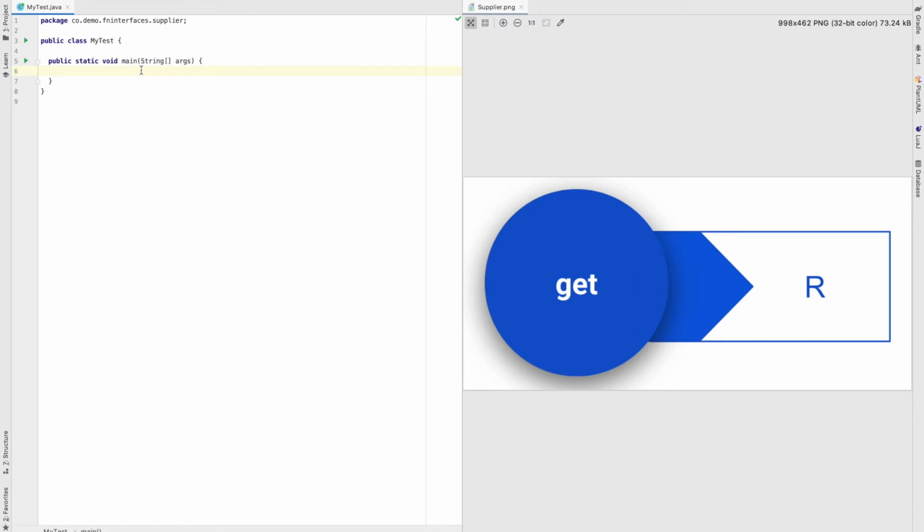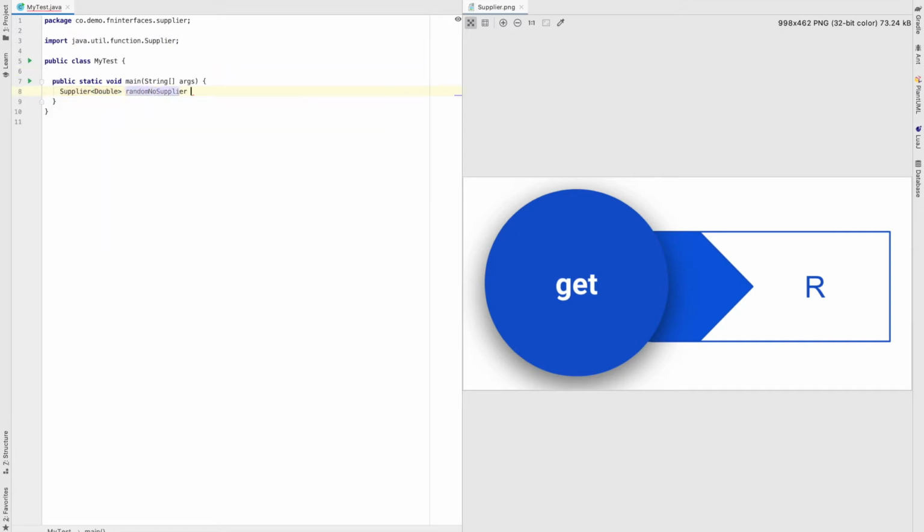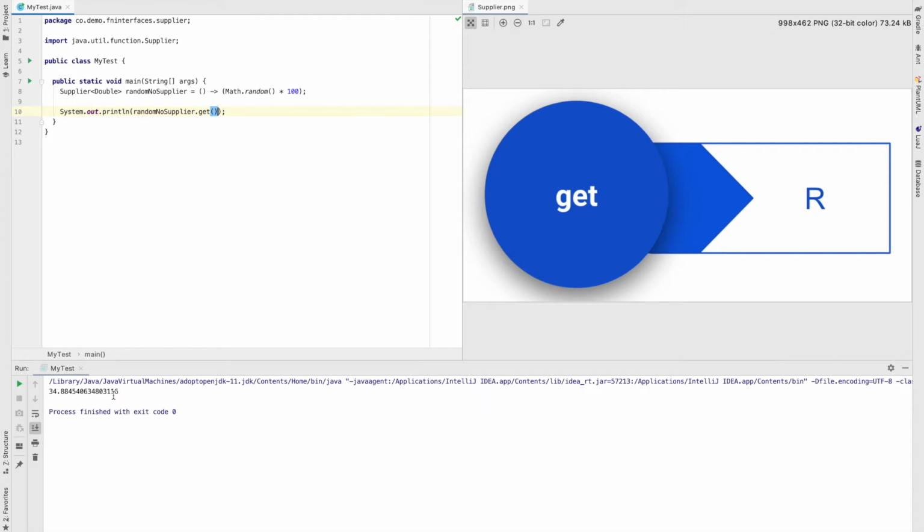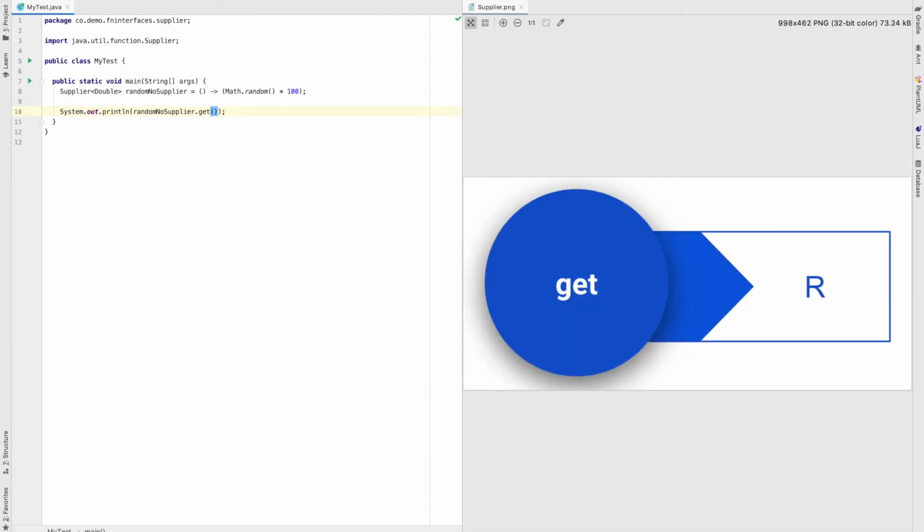Let's create a supplier which generates a random number between 0 to 100 exclusive. And let's print it using the get method of the supplier. And we can see a random number being printed here. Let's look at another example.